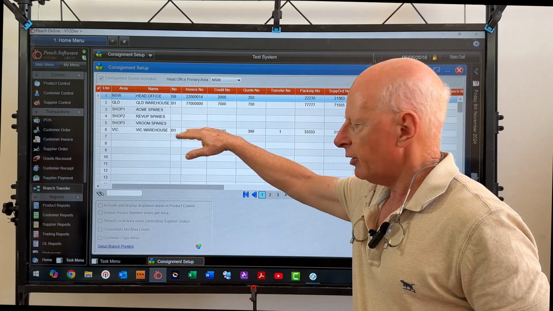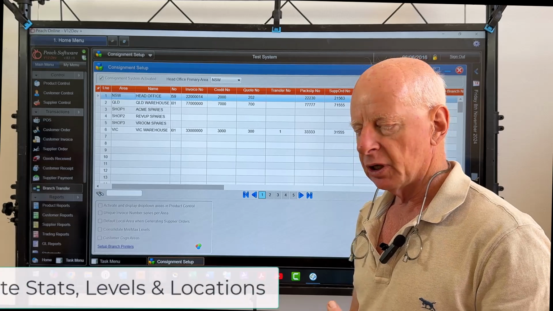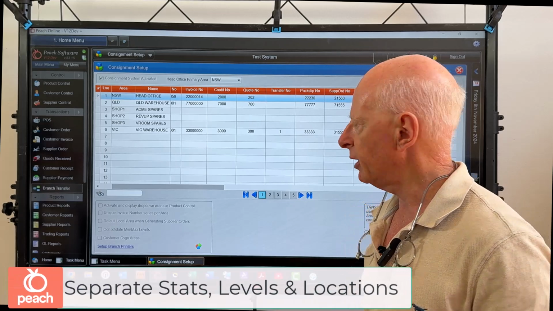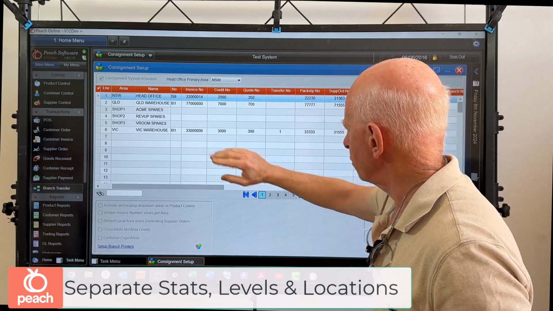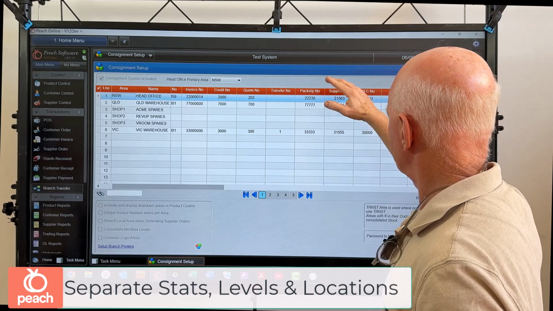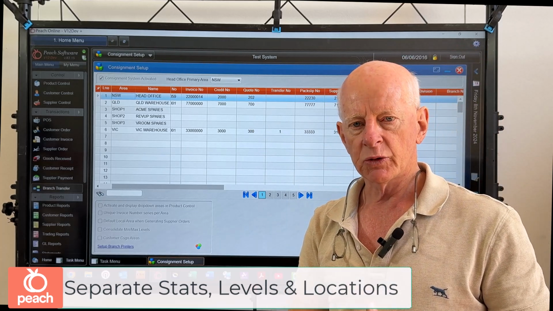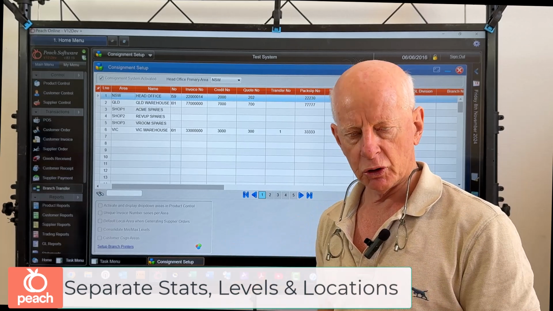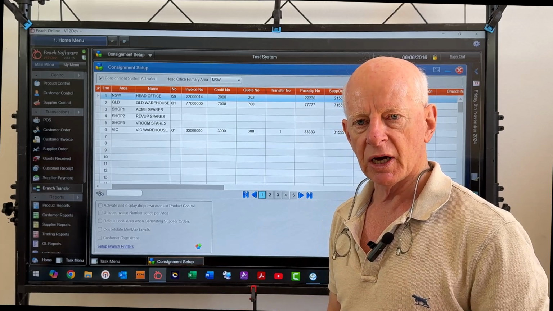Also, with every area, you can have your own min-max levels per area, bin locations per area, sales and purchase stats per area, and you can even have your own range of invoice numbers, quote numbers, packing slip numbers, delivery address and all that sort of thing per area. So it's almost like you've got multiple organisations in the one database. So now let's go into some more detail.